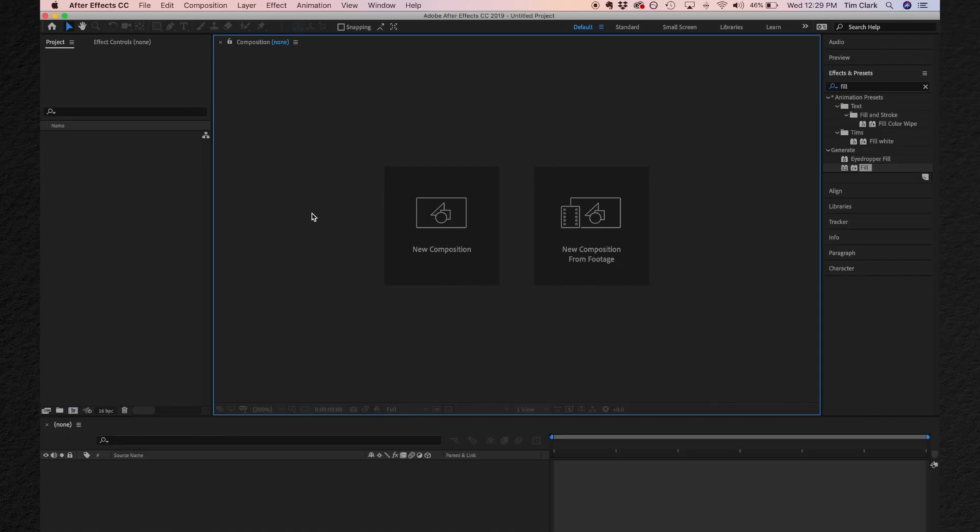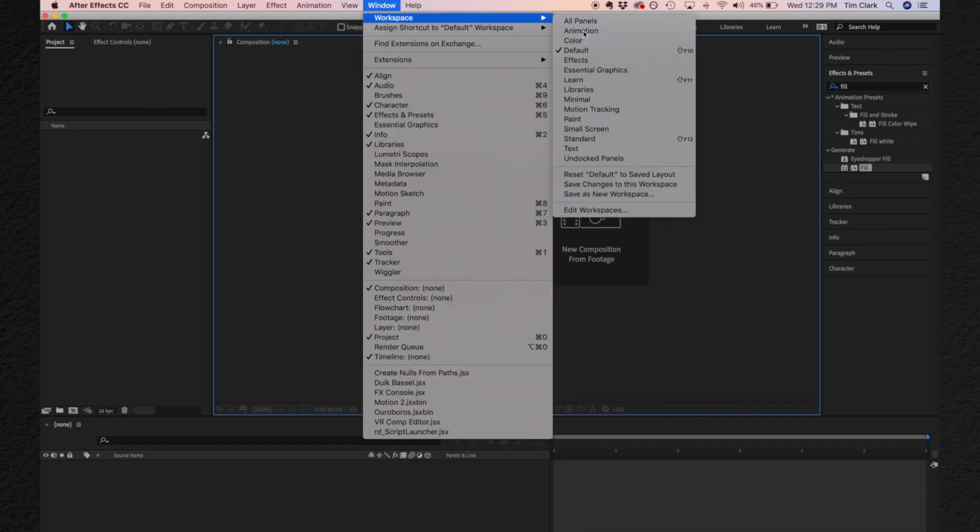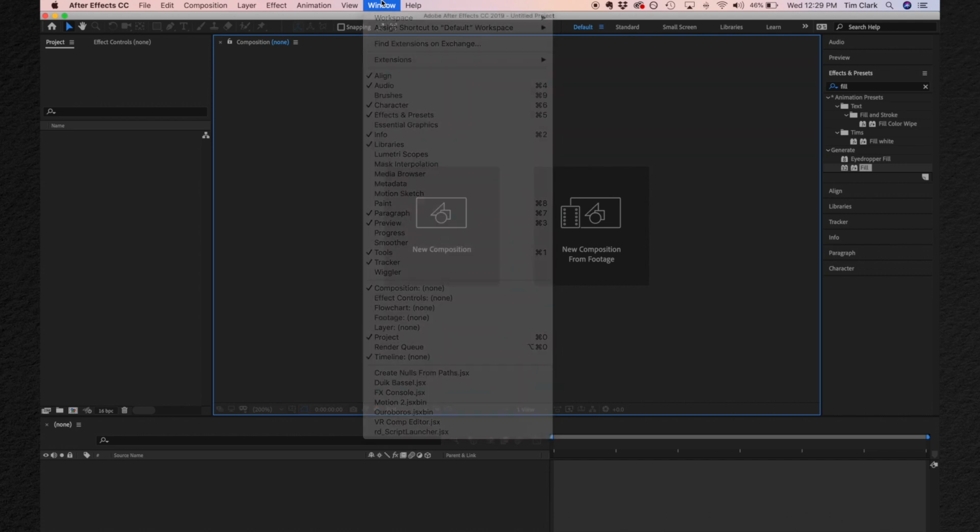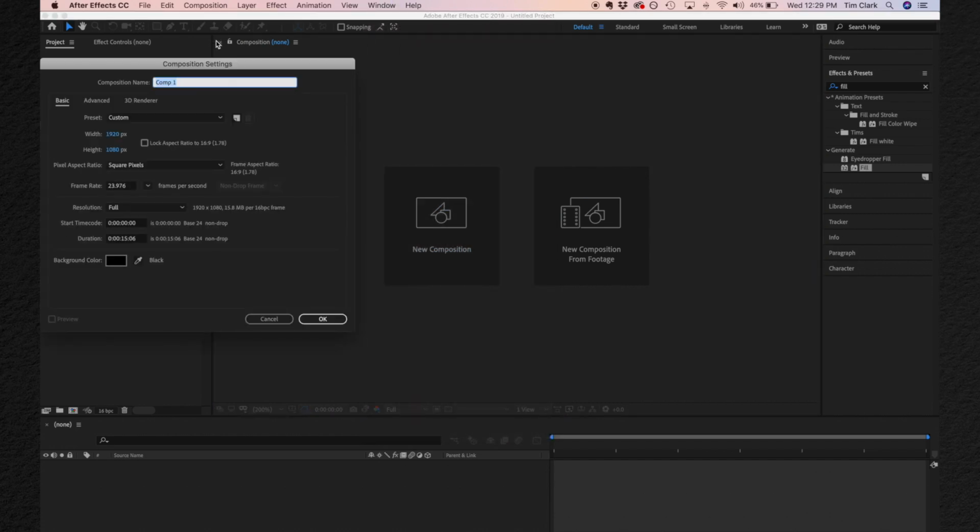So this is what After Effects looks like when you first open it. Just a note that I am using the default workspace. And we're just gonna click on create a new composition. Depending on where you're going with your video, for YouTube you'd want 1920 by 1080. If you're going to Instagram, you'd probably want 1080 by 1080. These are just the dimensions. But for our purpose, we'll assume we're going to Facebook or YouTube, and we'll just hit okay.